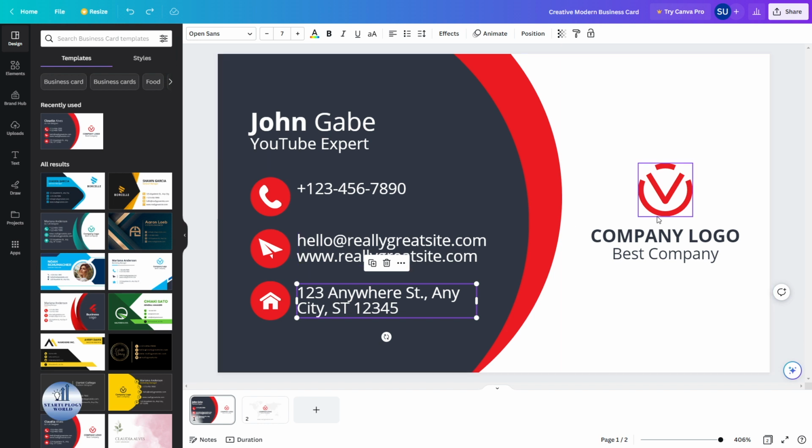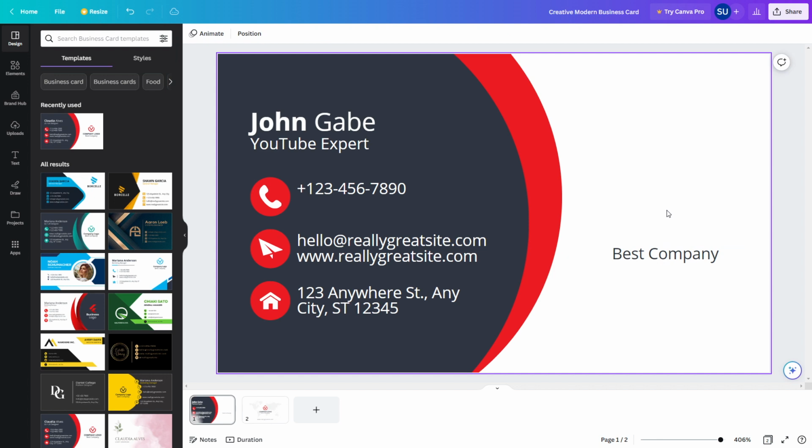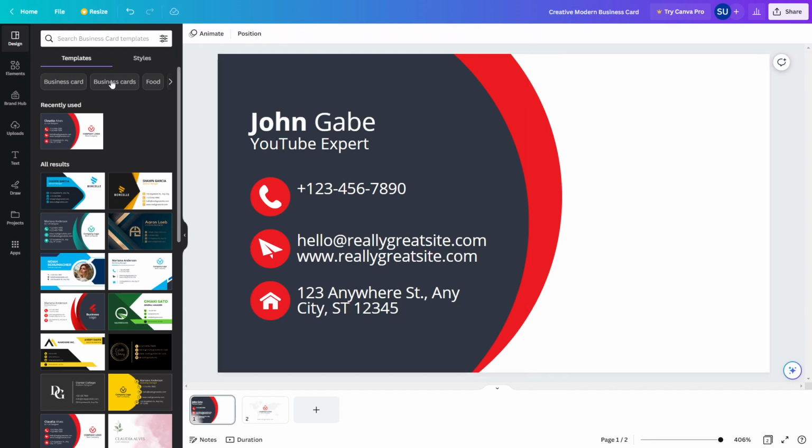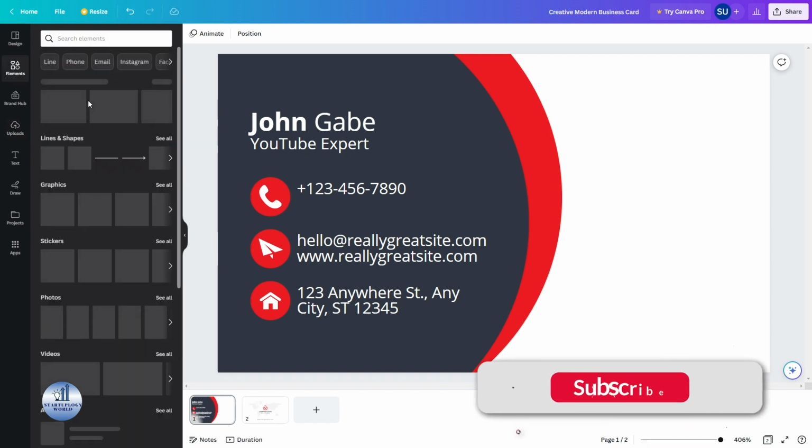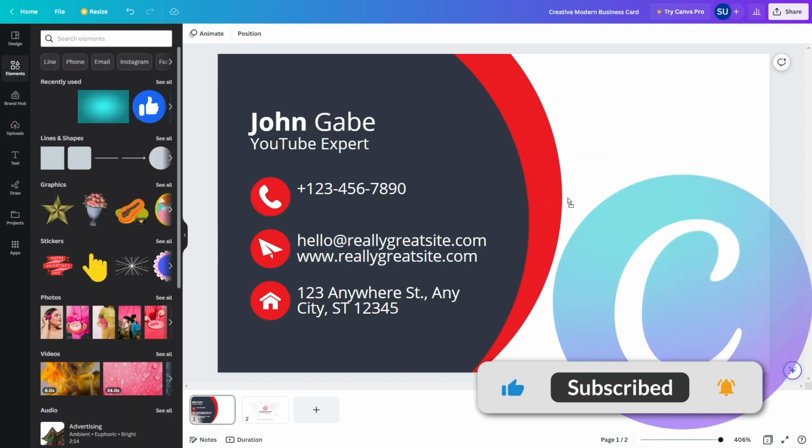Now let's add your own logo. Just click on it and delete it. You can add your own logo just by clicking on upload and select your upload files. I'll be using the Canva logo just to show you how it looks.